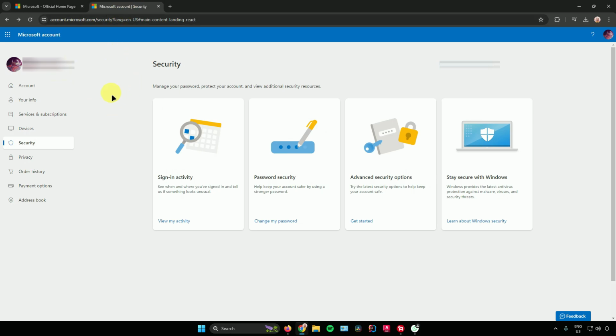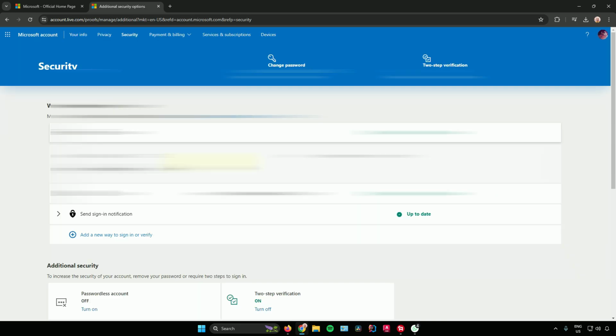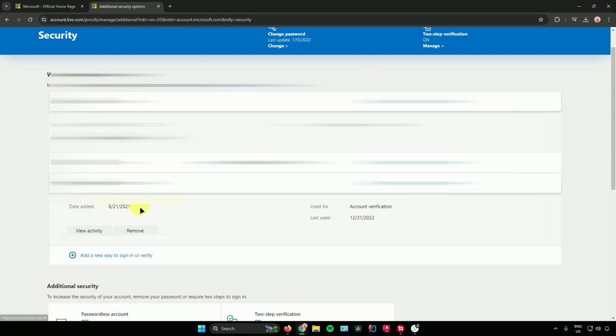So once you're here, what you want to do is just go to Security right here. And then once you're at Security, what you want to do is go to Advanced security options and then just click on Get started. And then after that, what you want to do now is go to Send sign in notification right here. And then from here, what you want to do is just click on Remove.